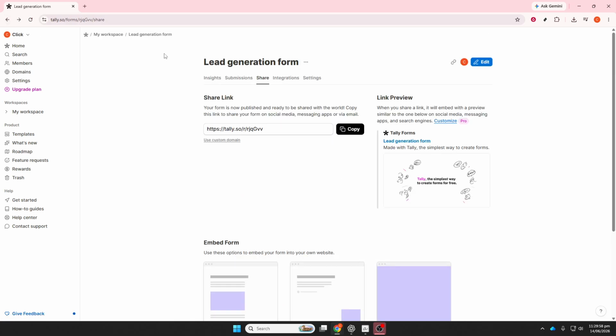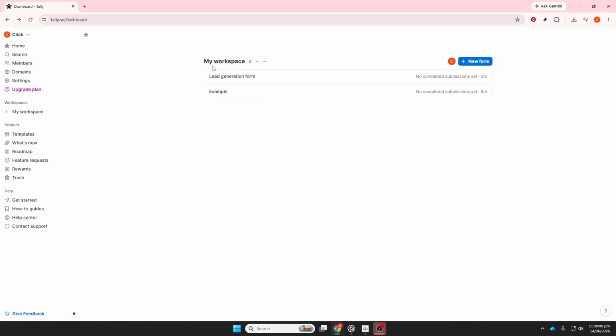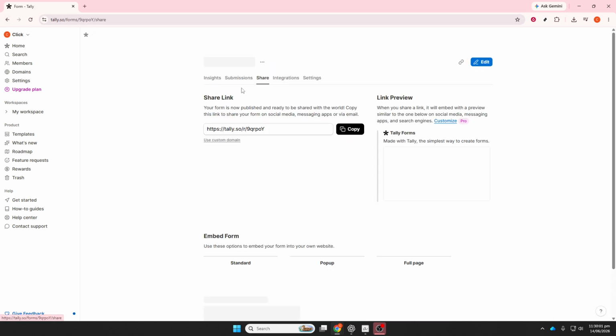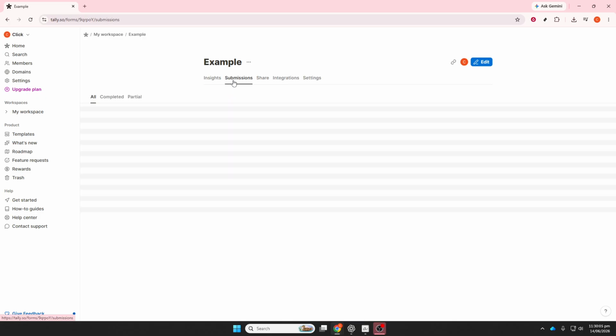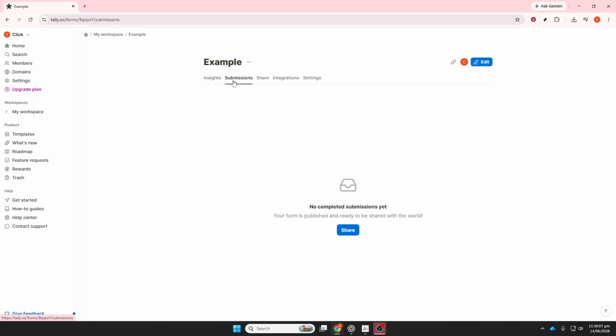After your questions are in place, click into each one and assign the correct answer choice. Repeat this for every question in the assessment. Tally will use these correct answers to automatically calculate each respondent's score based on what they select. So make sure you review each one carefully before moving on.